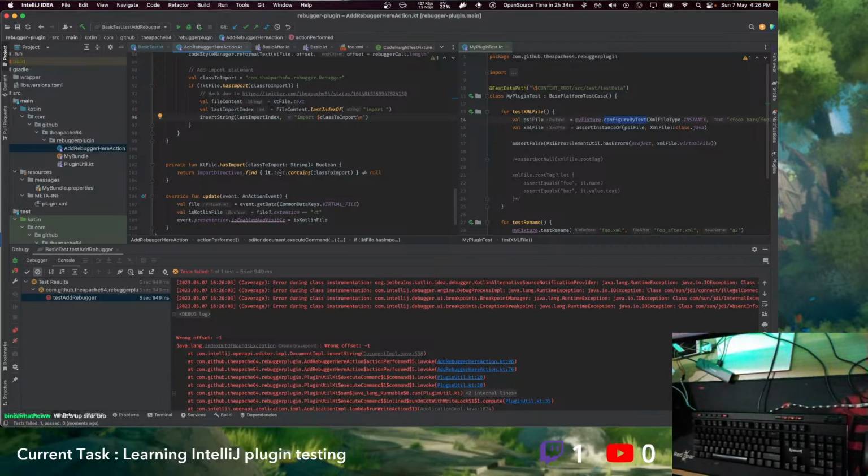What's up, man? What's up? I'm just playing with this IntelliJ plugin, that's it.